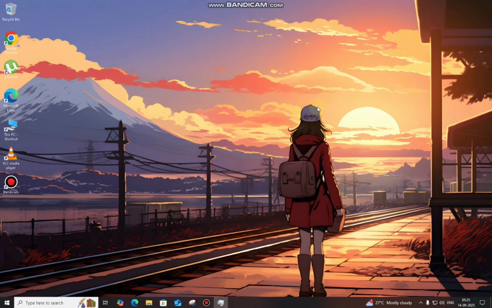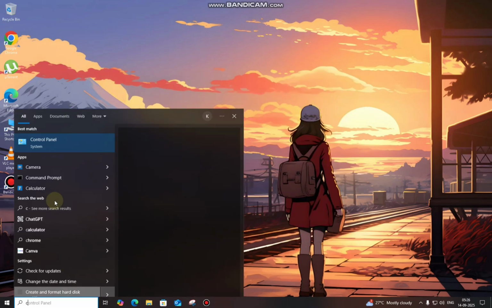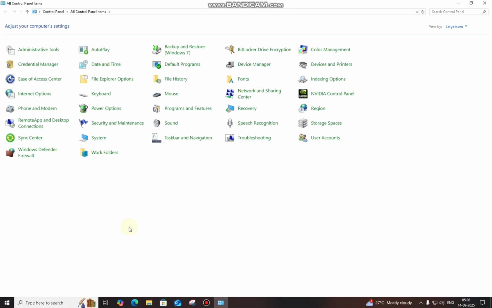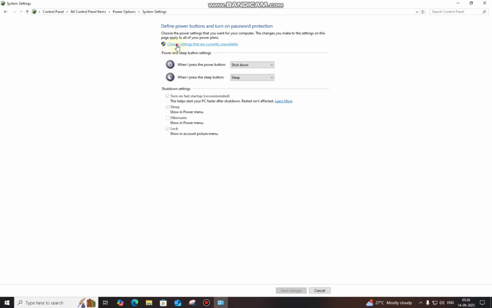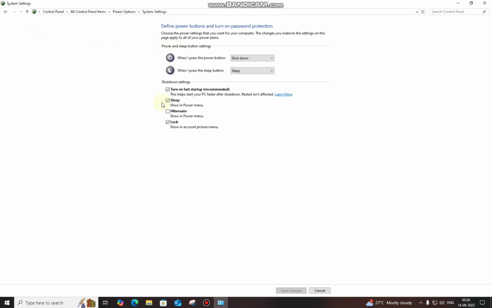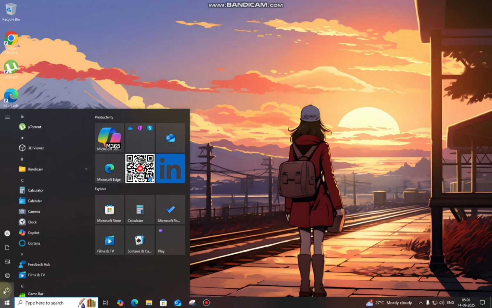So cancel this and go to the Control Panel. In Control Panel, choose Power Options. After that, choose what the power buttons do. After that, change settings and uncheck this option and click Save changes, and cancel this. And now you just have to restart your PC right over here.